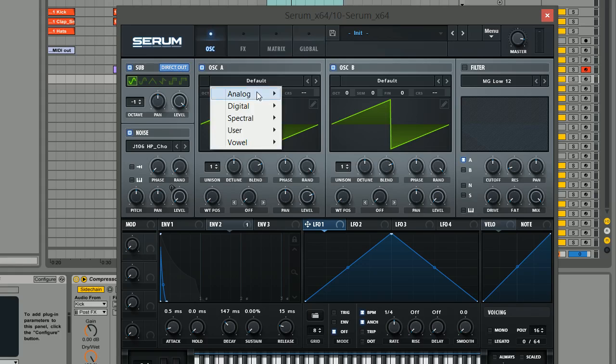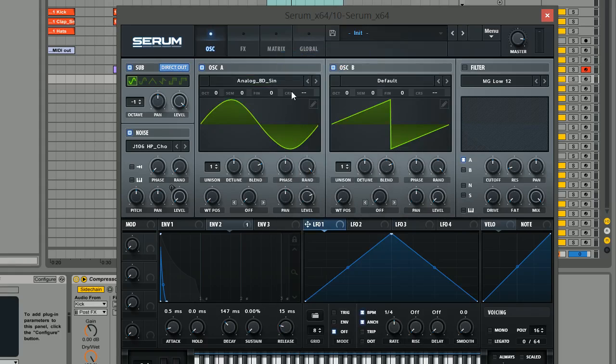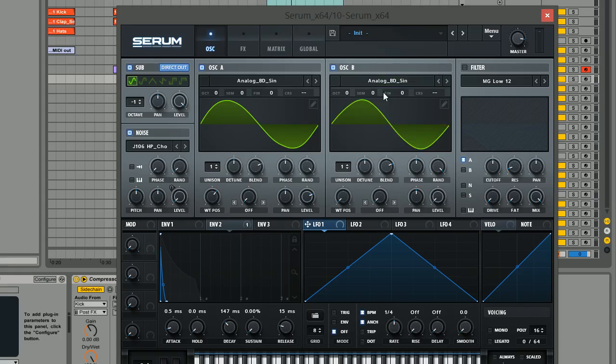So if we go into the analog section of oscillator A, we're just going to use the analog BD sine wave. What's really cool about these sine waveforms is that they're not perfect. As you can see here, you can bend them a little bit. It doesn't really matter exactly where it is. You can use your ears to decide where you want the wavetable position to be, but we're just going to put it somewhere around there for now. We're also going to use the same wavetable for oscillator B as well, just another sine wave.